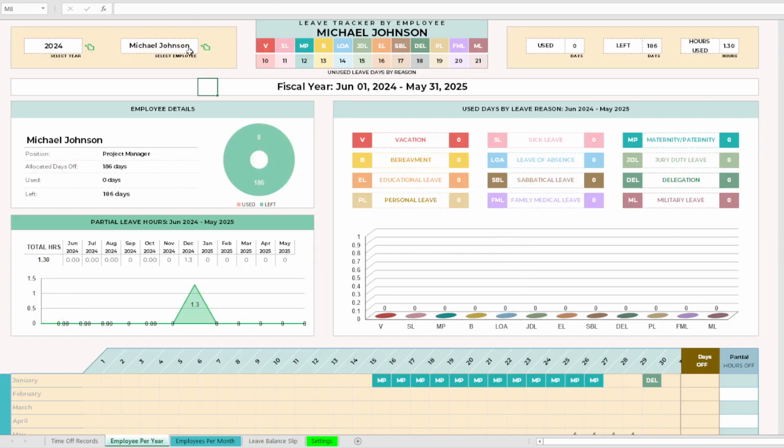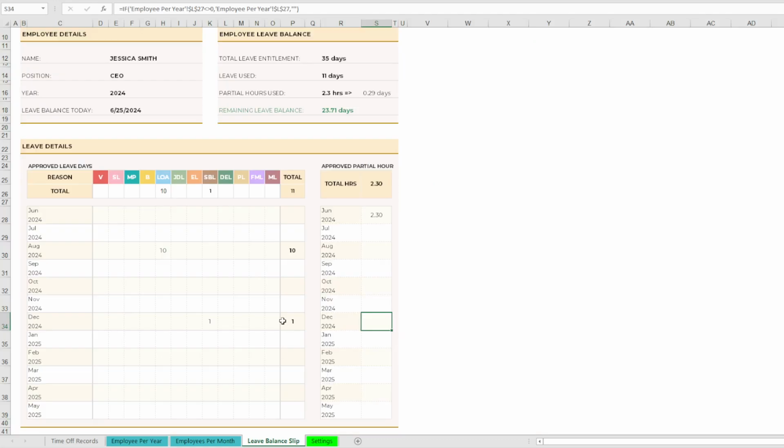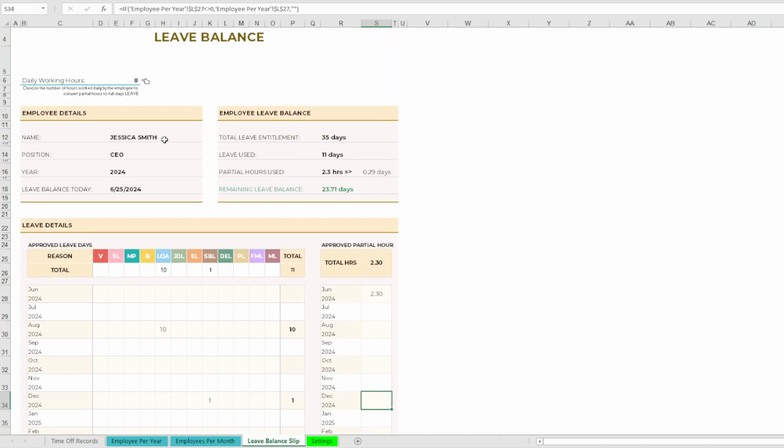But let's change it back to Jessica Smith, and you'll see, because we have more data requests recorded in the system for Jessica Smith, and it will be easier for you to understand and preview everything. So we have the name, we have the position, we have the year, leave balance today.